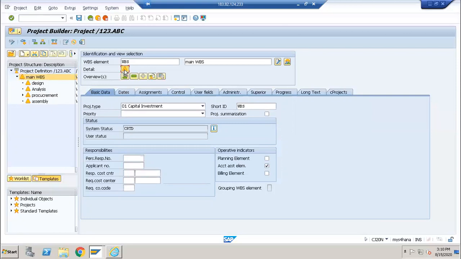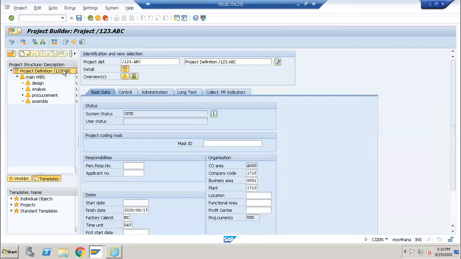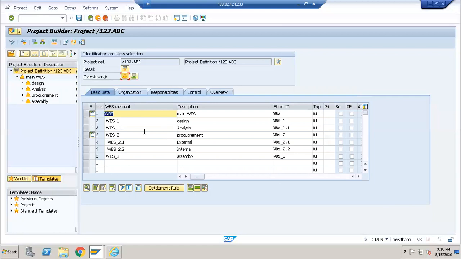Okay, so this is my WBS element. Now if you just go into the WBS element and click on this, you will be able to see the structure. So I have one main WBS element. Under this I have a WBS element 1, a WBS element as a procurement, and as external, internal and assembly. Like this we have.